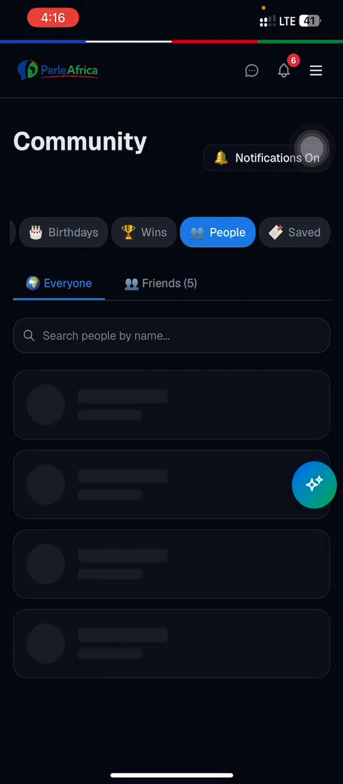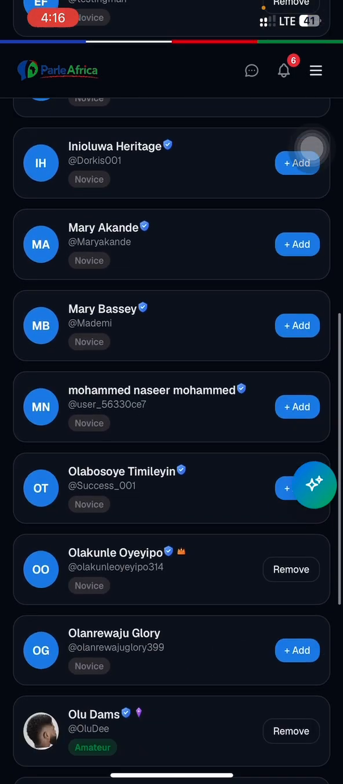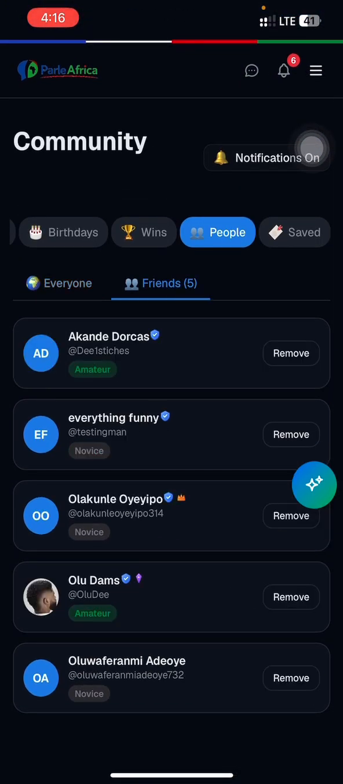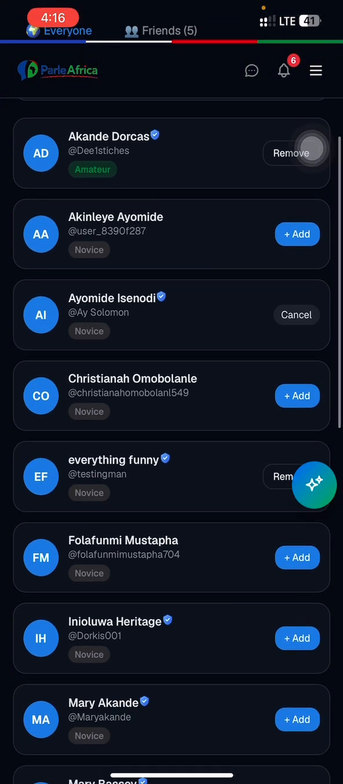People, this is actually where you can get to see community members and your own friends. So there are 2 tabs. There's everyone, there's friends. Everyone here shows the list of every member of the community, while friends show your own friends. I'll get into that also shortly. So you can actually come here and send a friend request to people if you want. This person here, Ayomide Isenudi, I have sent him a friend request, but he's yet to accept. That is why it shows cancel. So I can decide to cancel if I am not interested in sending again.